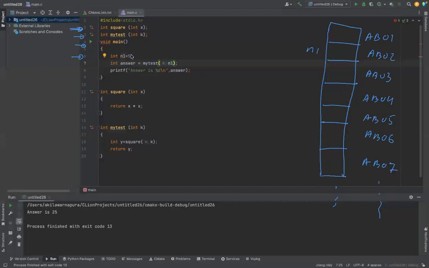Inside the n1 variable, you can see there is a value 5. So inside AB02, the value is 5. After that, it goes to line number 7. At line number 7, it declares a variable called answer. Now suppose this is the answer variable, and the memory address is AB01.